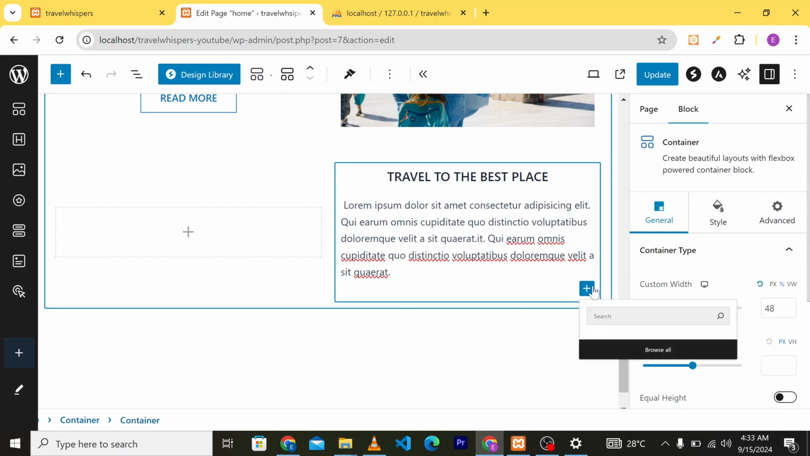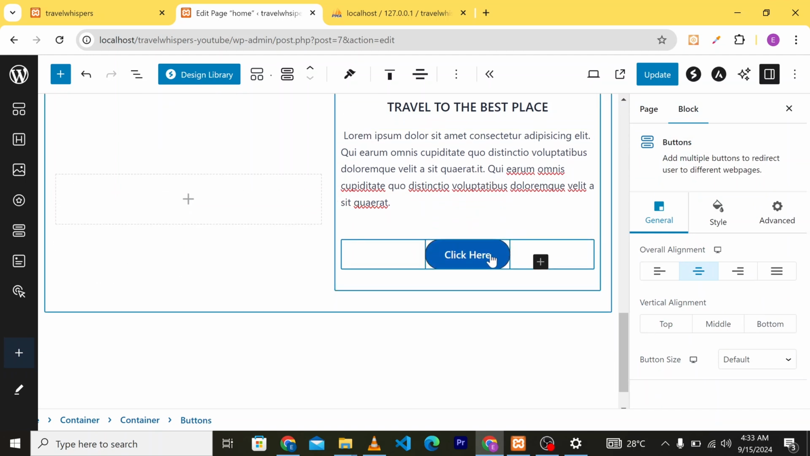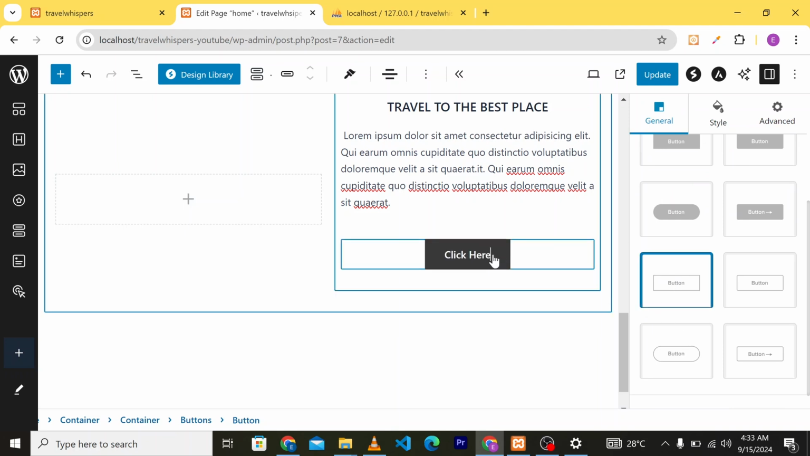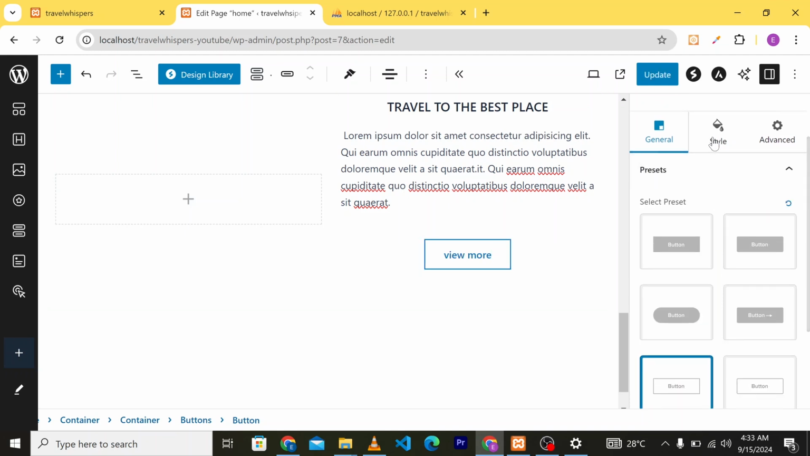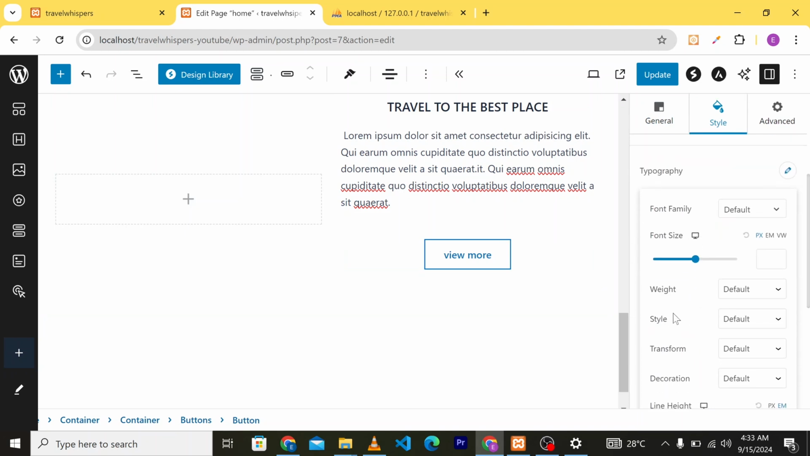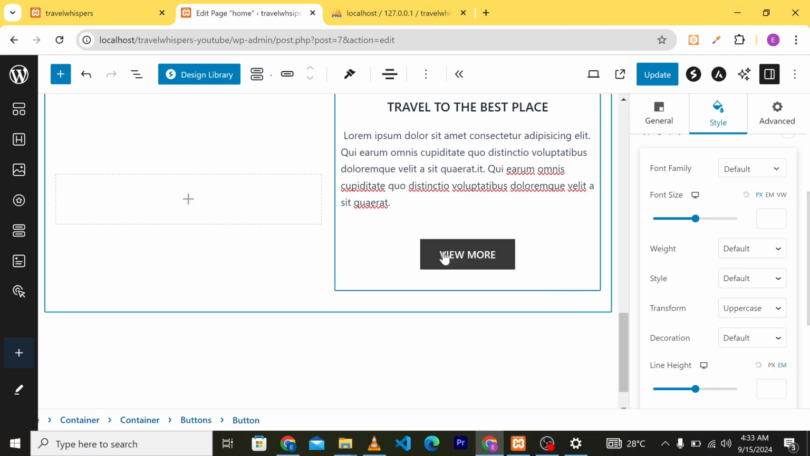Let's bring in our button. Like we did before, let's select the preset. Select this particular preset, the transparent one. Let's change the text to view more and ensure it's all caps. Let's click on typography and ensure it's all caps. Select transform and click on uppercase, so we have view more.